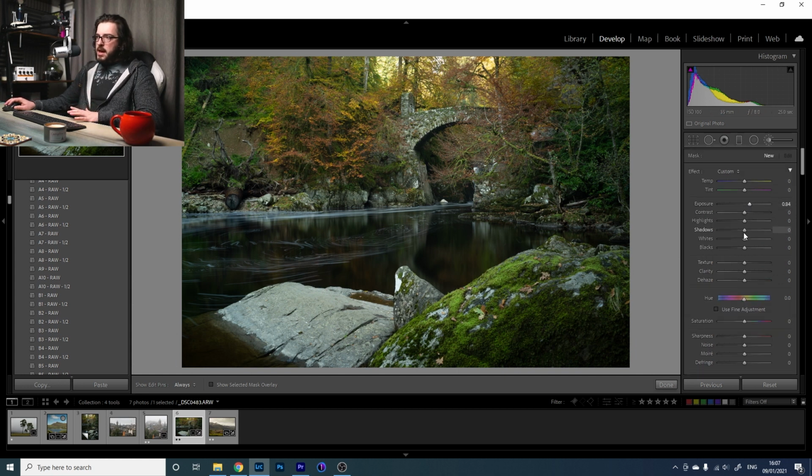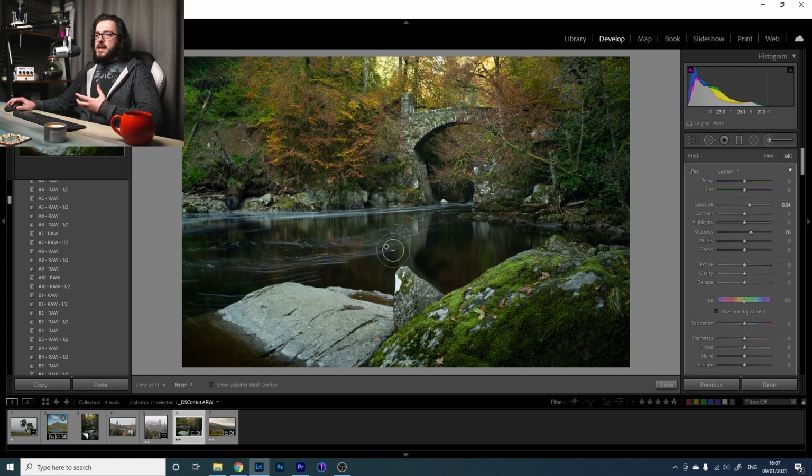I want a higher exposure and I want to up those shadows. And what I want to do is just start painting on this water because I want to bring up the brightness of it a little bit. As I do, you'll see that it's getting brighter and brighter. It's bringing out more of those details, more of the reflections of the tree from above, which is great. It's exactly what we want.